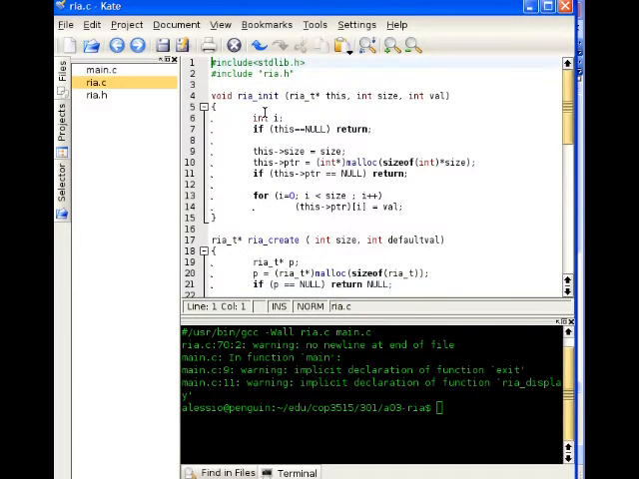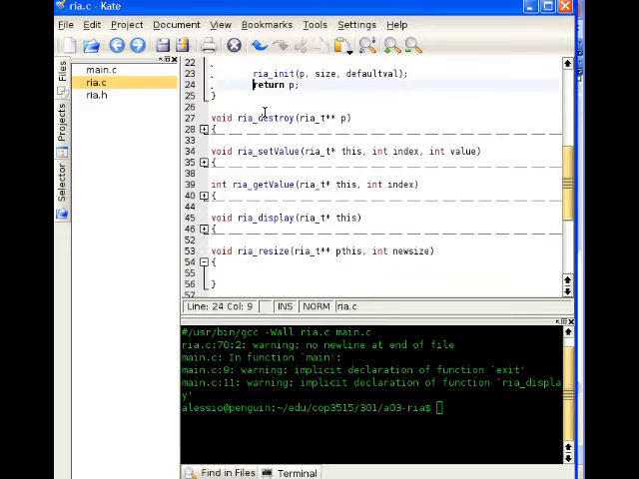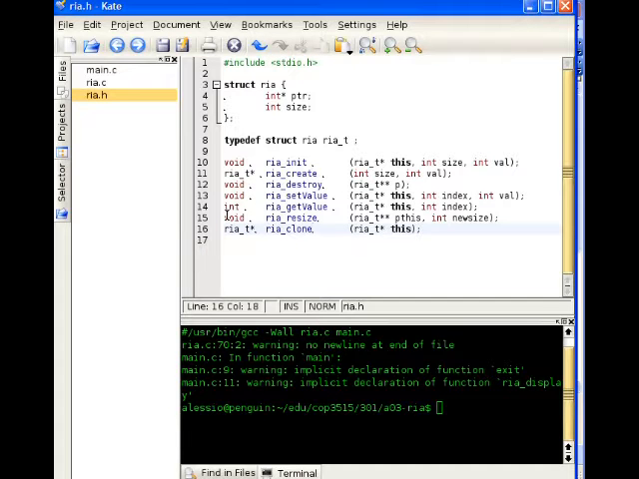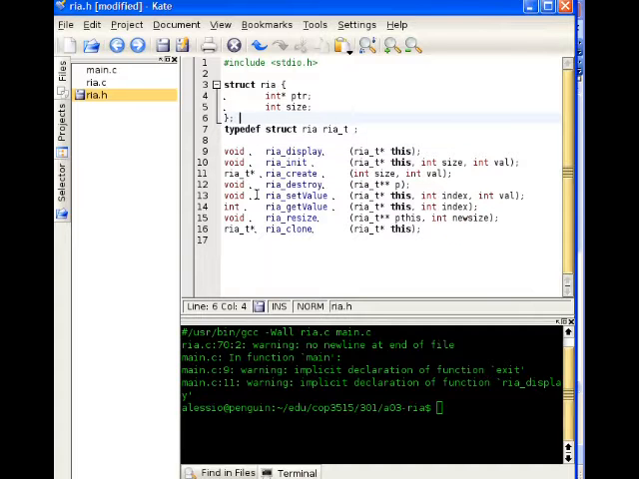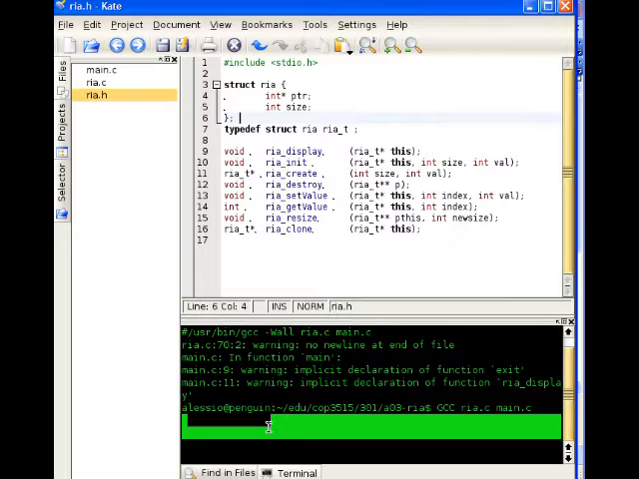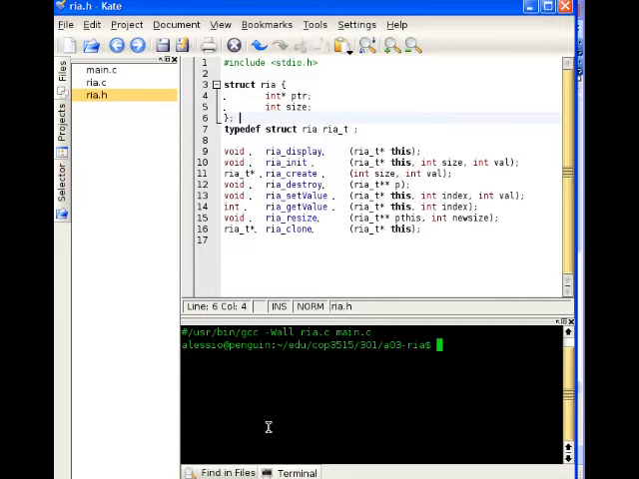Let's go back up. raya_create, set value, get value, display. I'm going to make a copy of the prototype and put it in raya.h. Let's put it first. Space it to align it with the other prototypes. And we are done. Save. Let's see what the compilation yields. It looks like it's working.